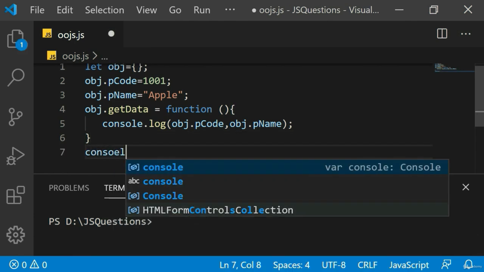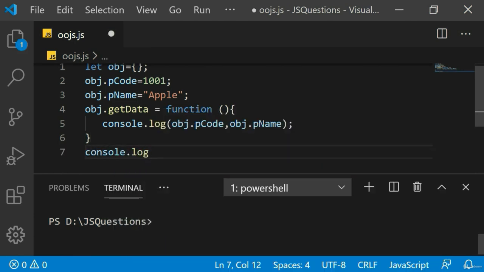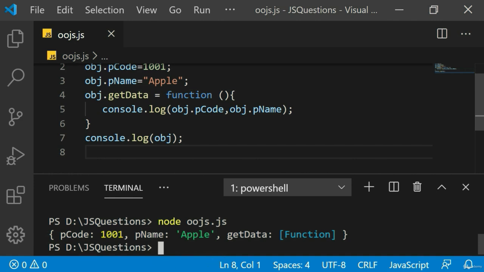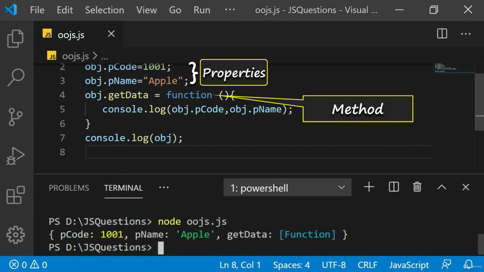Let's try to display the value of obj itself. I'll say node ojs.js. Now as you can see here, the object displays that it has two variables and one method. When I'm saying 3, what does it have? It has 3 members. The variable you put inside an object is called a property. So we have 2 properties, pcode and pname, and a function added to an object is called a method. So here we have a total of 3 members, 2 properties and 1 method.